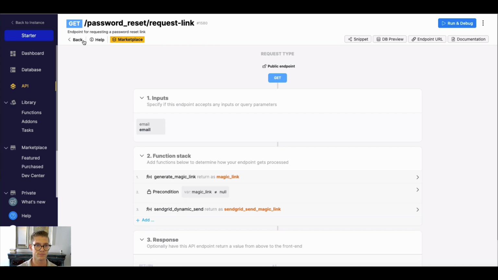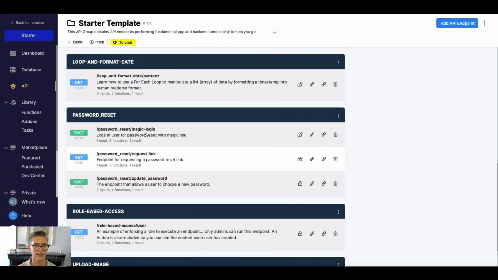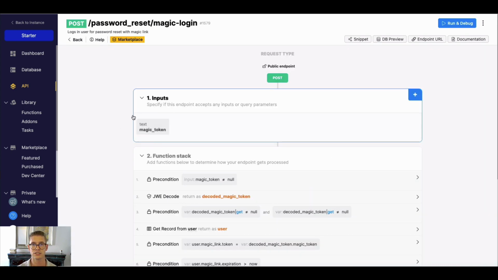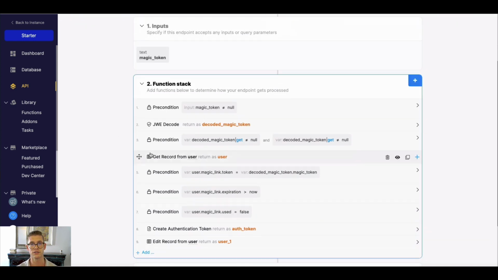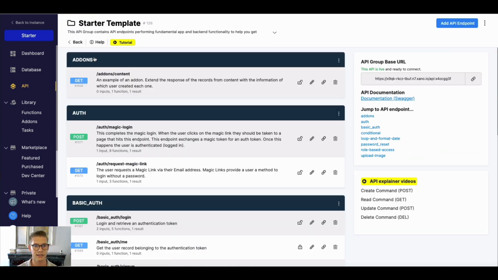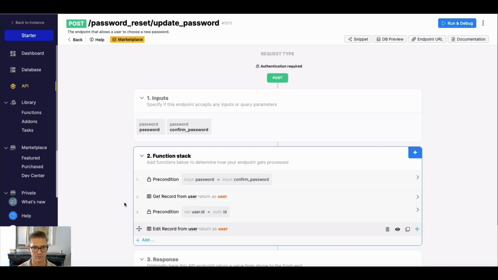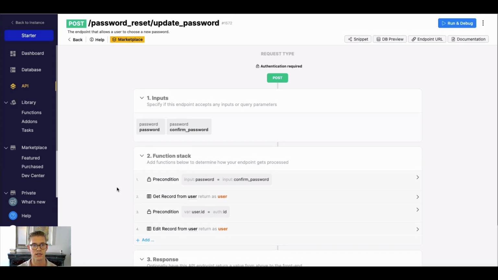That'll essentially hit the same endpoint from magic login right here, where it takes that magic token generated in that magic link and exchanges it for a real auth token and logs in the user. This allows the user to hit an authenticated endpoint, which in this case will be the update password endpoint. This update password endpoint is pretty straightforward. Imagine on your front end, now you're taken to a page where you input your password and then a second input just to make sure that it matches.